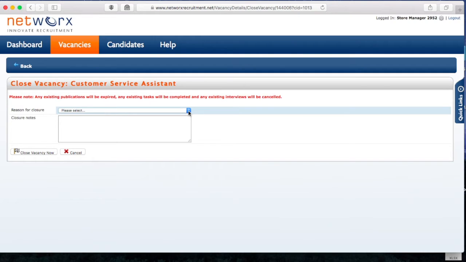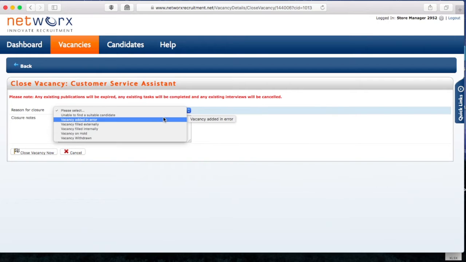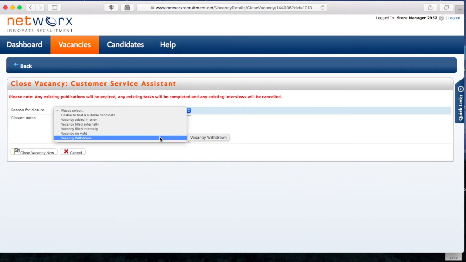And then all we need to do is just select a reason for closure. So as you can see here, you've got lots of different options. Unable to find suitable candidate, vacancy added in error, filled externally, internally, vacancy on hold, and vacancy withdrawn. And as I say, the importance of doing this is for our statistical data, that we know why vacancies are closed. So for this, I'm just going to say added in error.